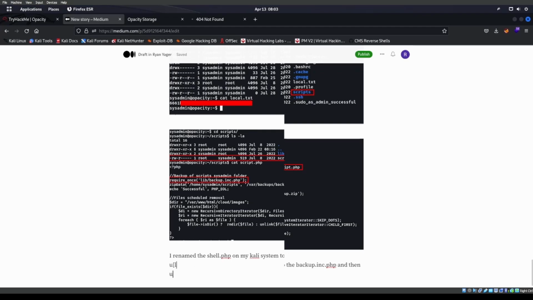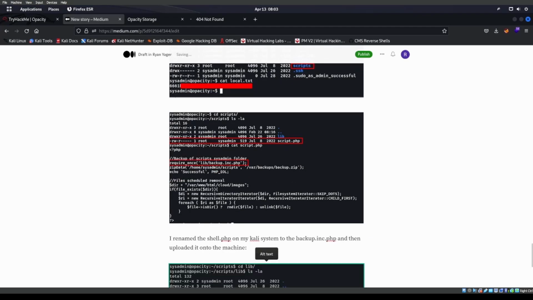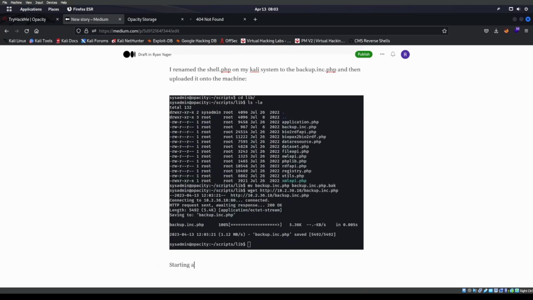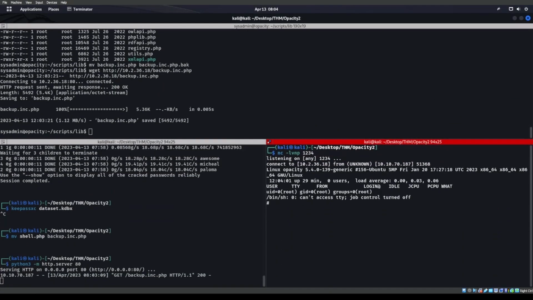Backup-ng.php. And we get a root shell. There we go.